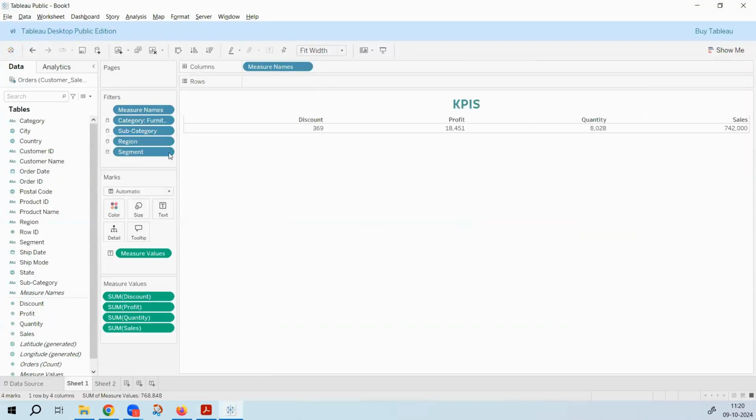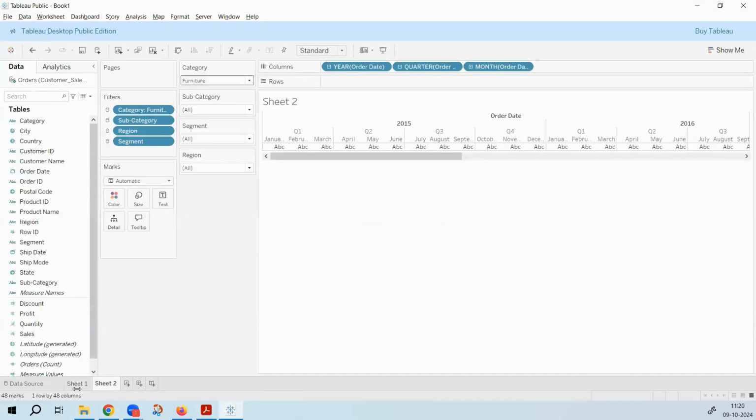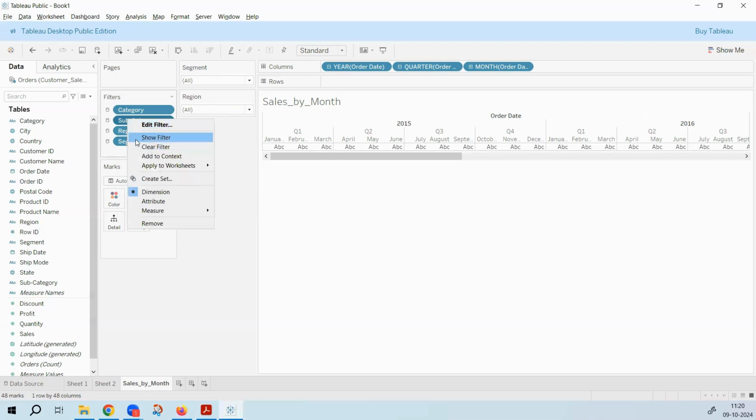So let me choose the category. First of all, here we have created a filter automatically. This filter will appear everywhere. So category is all. I want to show full data. Or let me do this separately in a new sheet. So I will try to duplicate this sheet and rename it as sales by month. Now here, I would like to say, do not show the filter. I don't want to show the filter. Show filter option is clicked.